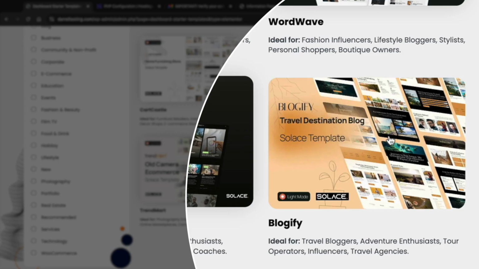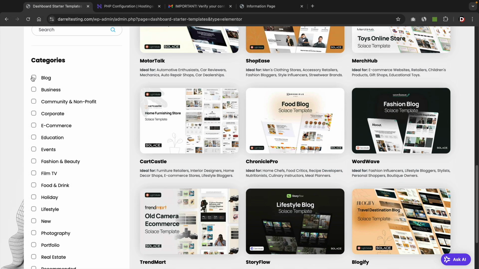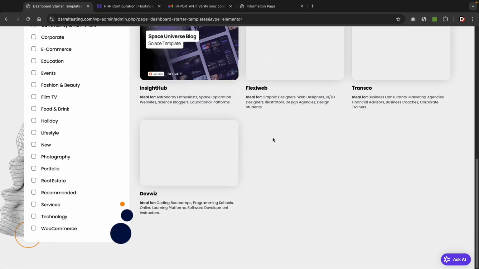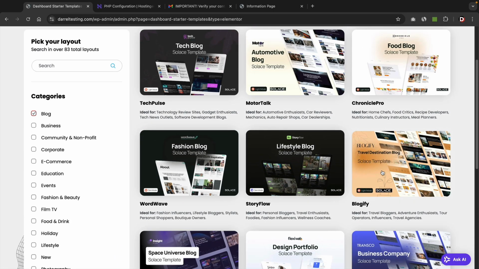So you'll see Blogify right here. You can also filter on the left side. So if I click on the blog section, you'll see Blogify appears right here. So I'll click on Blogify.